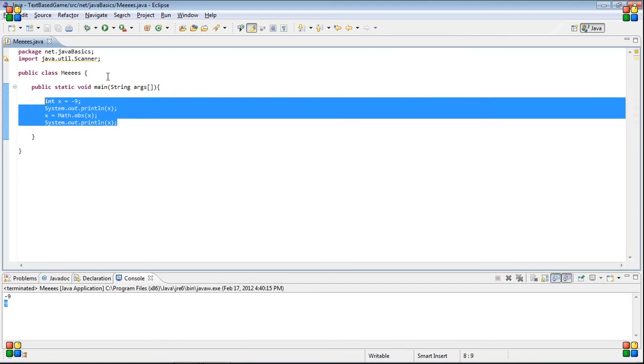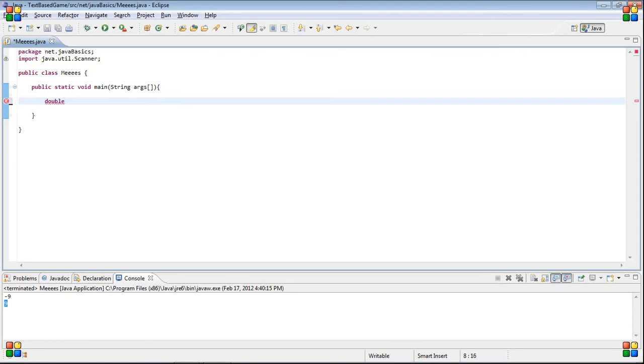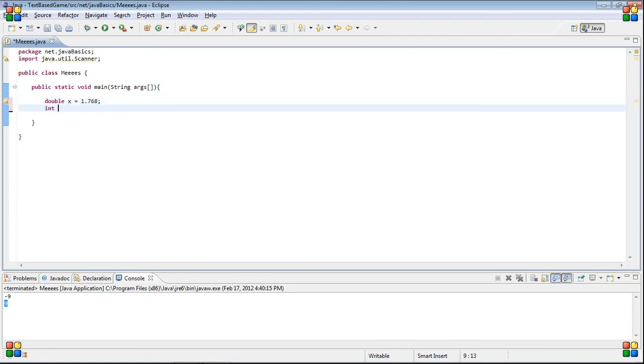Now the other three methods all basically do the same thing, but they're modifications on each other. The basic one is round. First, double. If you don't remember that, it allows you to have decimal places. Double x equals 1.768. And then we're going to set int a equal to Math.round, which rounds a number. And what's it telling me?